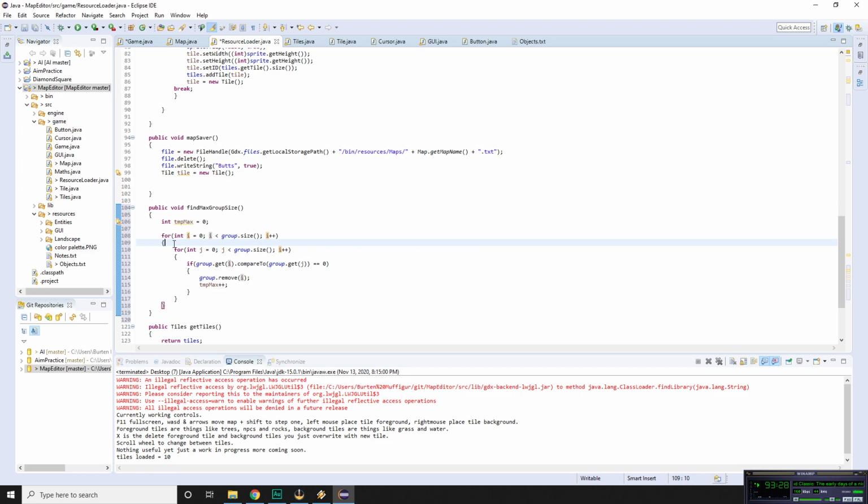Suppose first one, this will loop through and then check to see if there's any that are similar. If there is, it'll move it at J. And then down here, temp max, wait, we'll need to do another if.